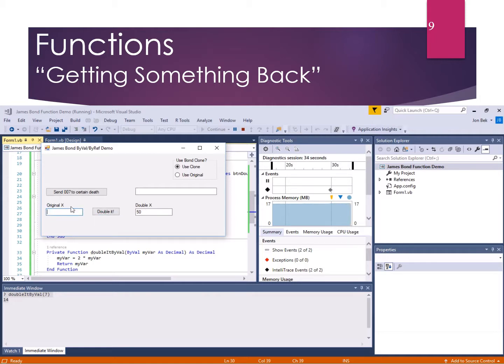But what if we were to use the original? There's my 7, and now I say double it. I did double and get 14, but because we made that change by reference, it affected the original value being put in, it has doubled that as well, which actually may be desirable, depends on what your intent is. Notice that the handy thing here is when I run this by using the original, I'm ready to go for the next run, and I can keep doubling the number.